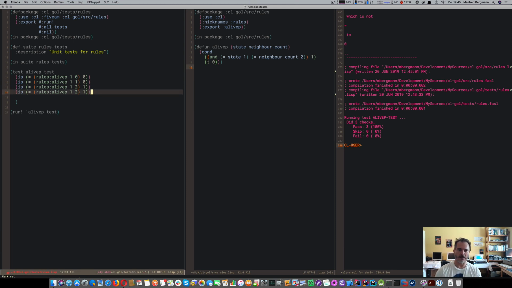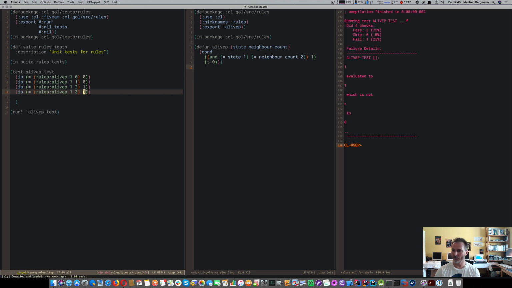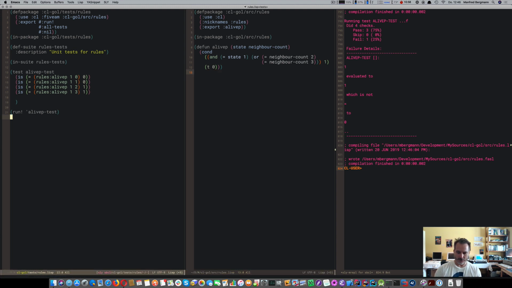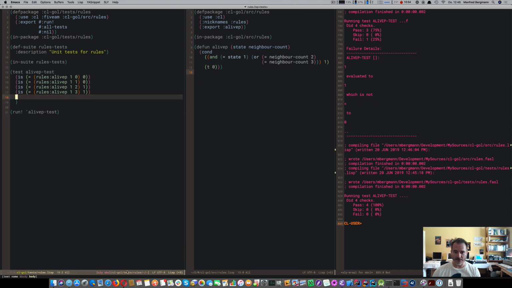Okay, so let's add another case. A living cell with two or three neighbors should continue to live. And this test fails because we only check for two neighbors, but we can certainly also check if the neighbors are three. Is there a parenthesis missing? Yes, I hope I have it in the right place. Let's run the test again. And now it passes.